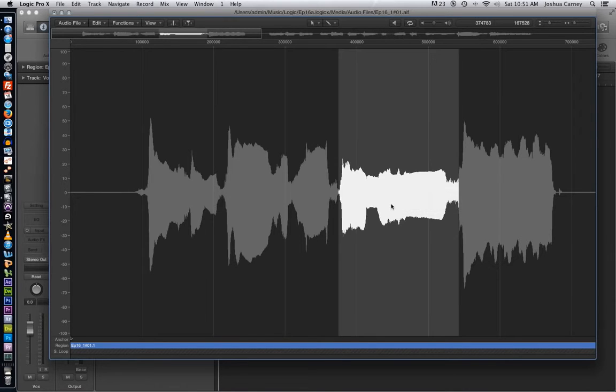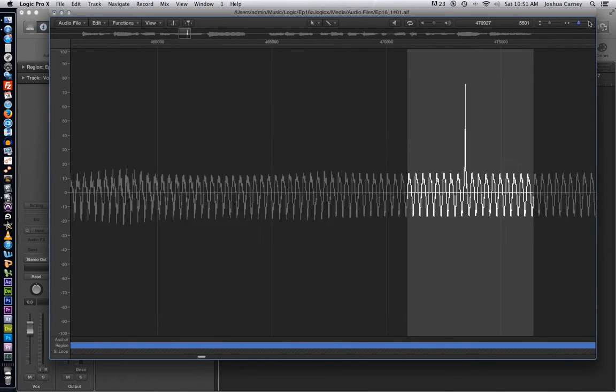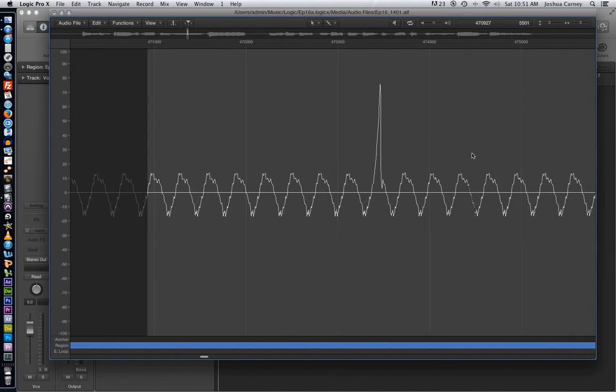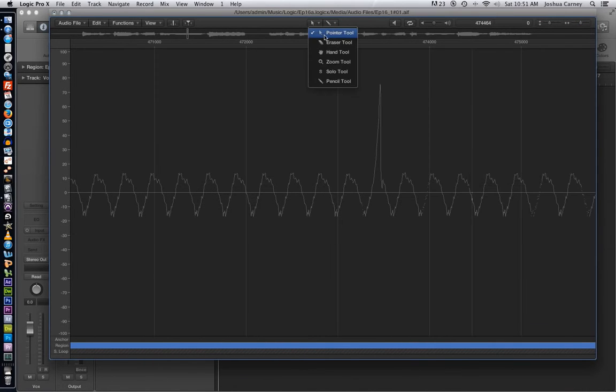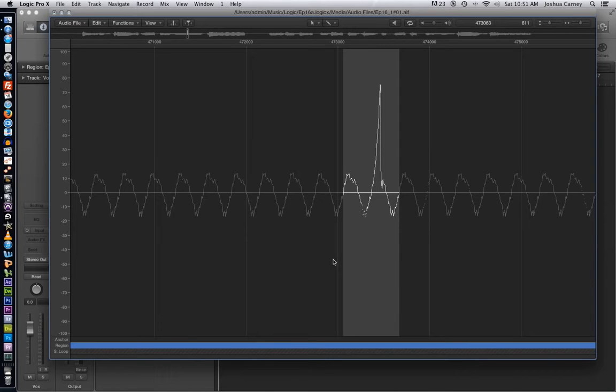Now, there's actually another way that we can do this. So I'm going to just undo that a couple times. Let's zoom in on that little pop there. One thing that we can do with the pointer tool is drag over that pop and then hit delete. What it'll do is shuffle the two sides of the recording together.